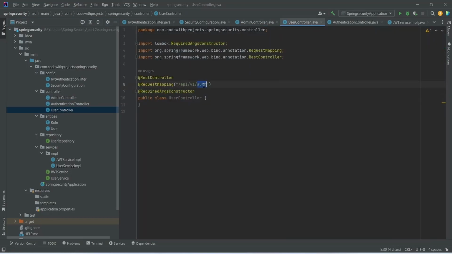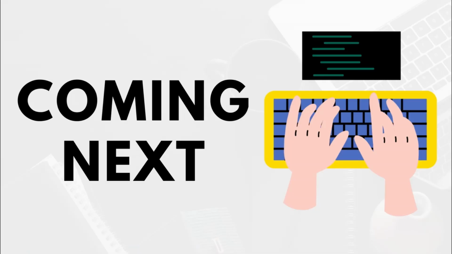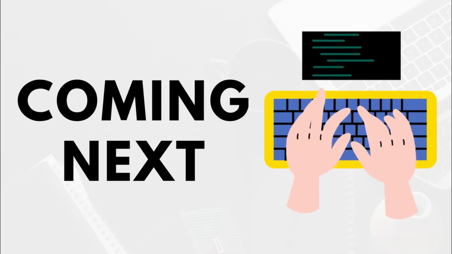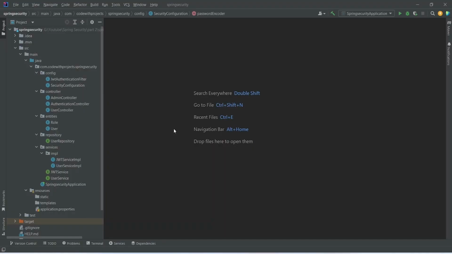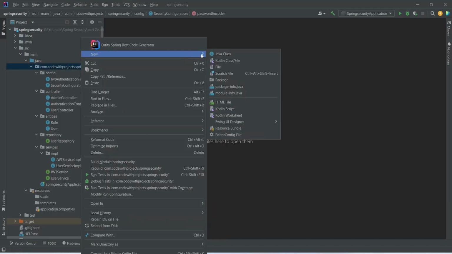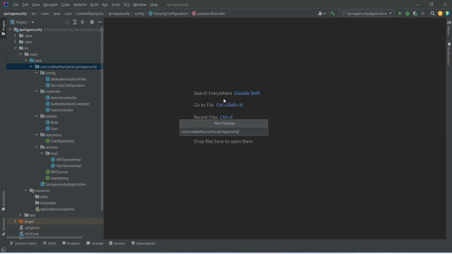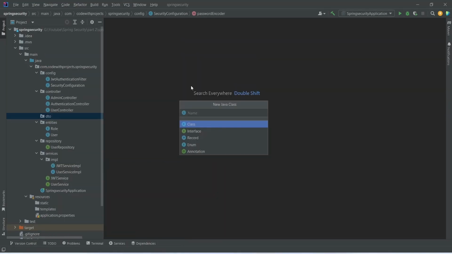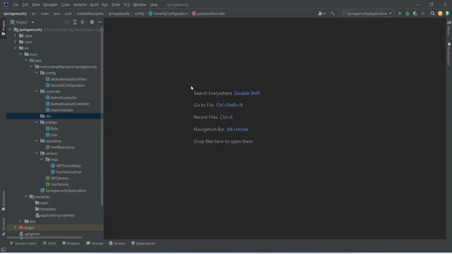For user controller, we need to update this to user. And after this, we will create a register API. So let's get started. First of all, we need a DTO for our register request. So let's click here and click on new package. We'll name this package as DTO. In this package, let's go and create a Java class with the name of signup request.